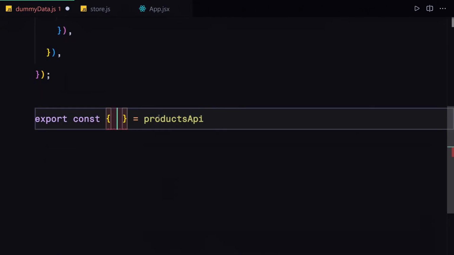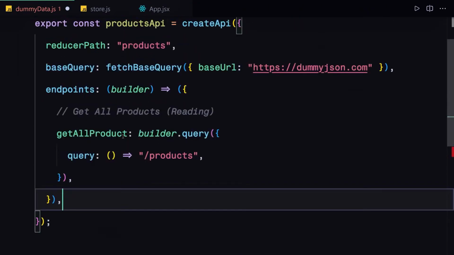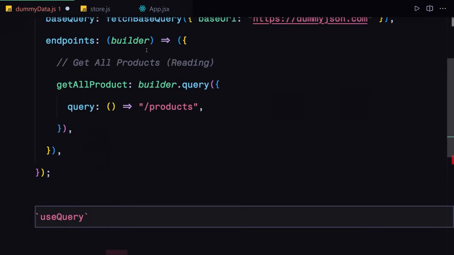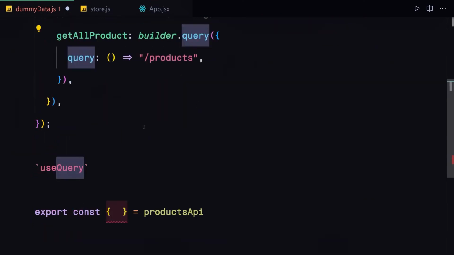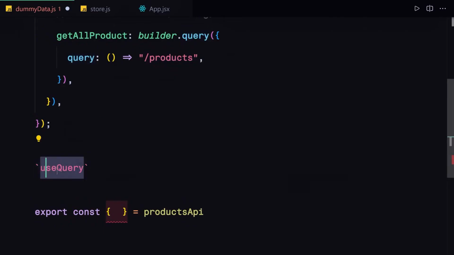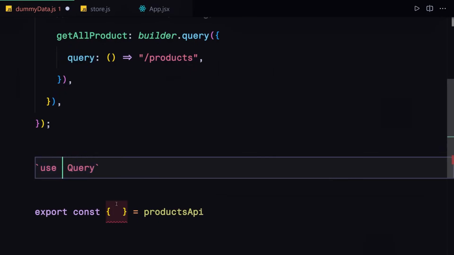So what are we exporting? Well, we named our endpoint getAllProducts. What RTK Query does for us behind the scenes is create a string, and inside that string we already have the use, and we have either the query or the mutation. In this case we are working with the query because we want to query some products right here. So RTK Query will behind the scenes add the use first, then add Query at the end, and in the middle of this hook it will add getAllProducts.